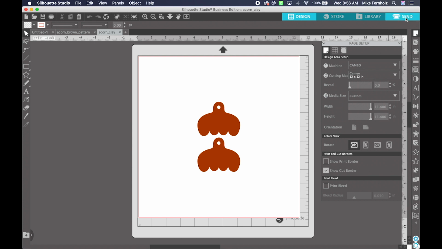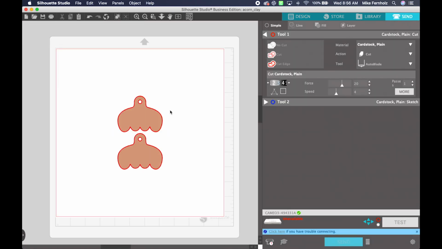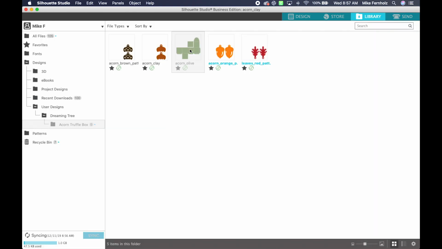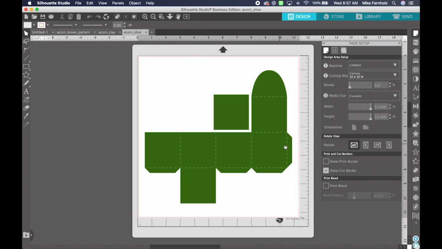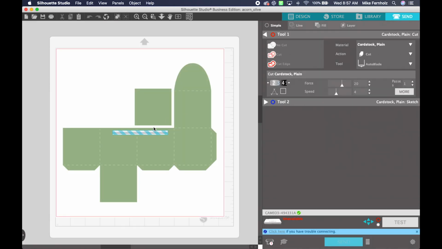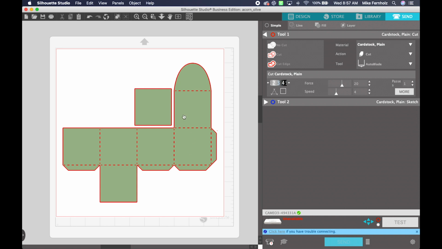My element is on the mat. I'm going to click send. I will make sure that the cut lines are turned on and my material setting is correct, and click send. Click on my library, click on the next design, click send, confirm that everything is highlighted, and then I can click send at the very bottom.